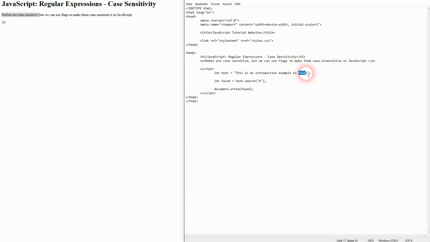So for example, here we have "ReGex" with a capital R and a capital G. It can be found at position 35, but if I make the G lowercase, it can't be found anymore. So we get -1, it's not in there.